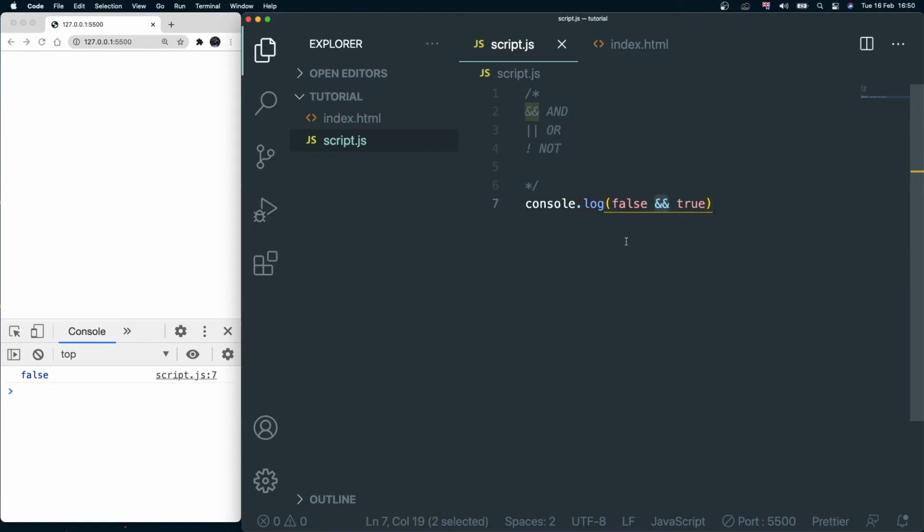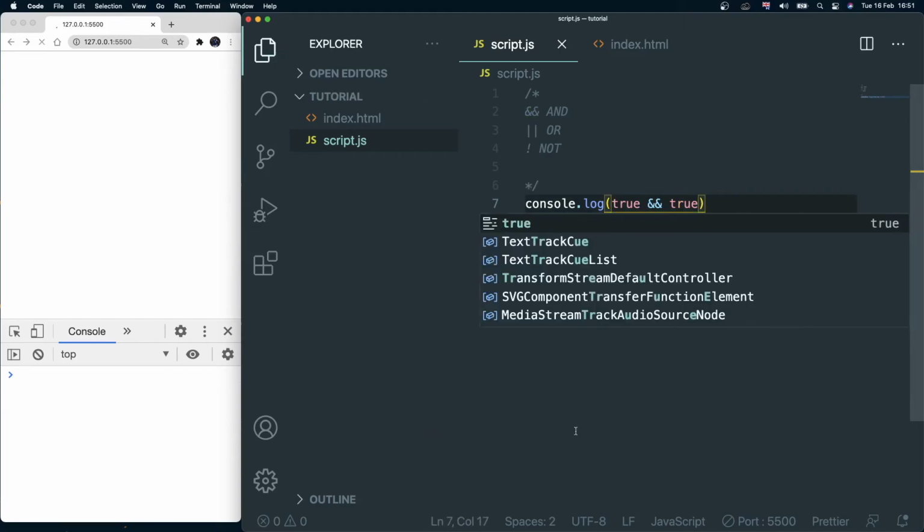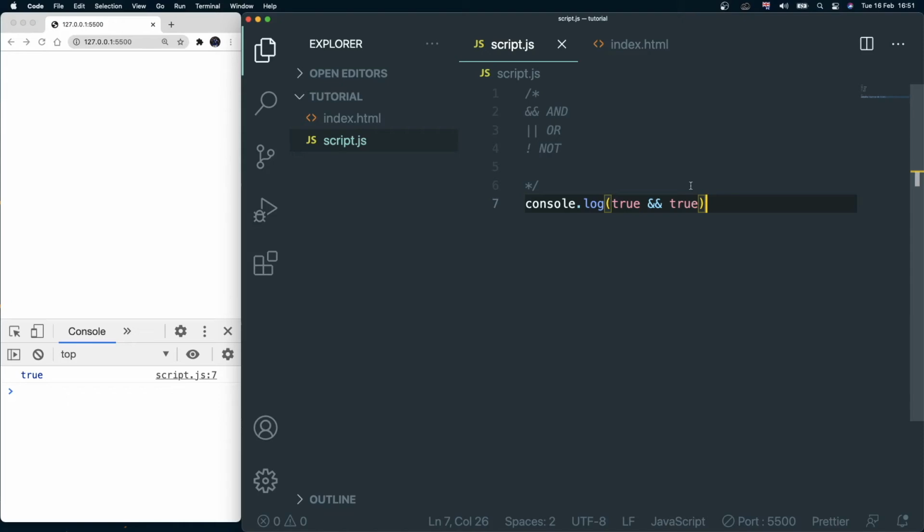So let's try true and true. This is the only case where it can return true because both of them are true. If you were to put false in any place, let's have another and let's say false, this returns false because even though both of these are true, the last one is actually false. So it only returns true when all of them are true.